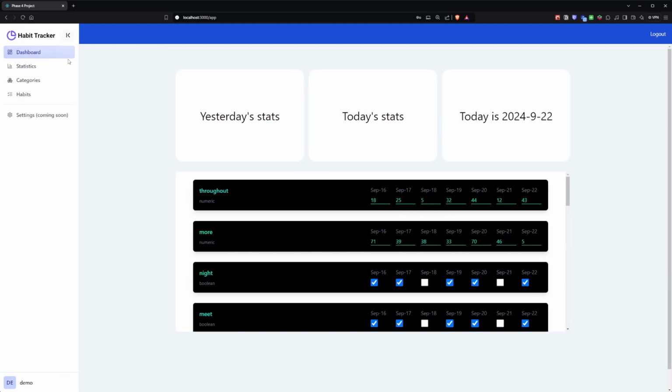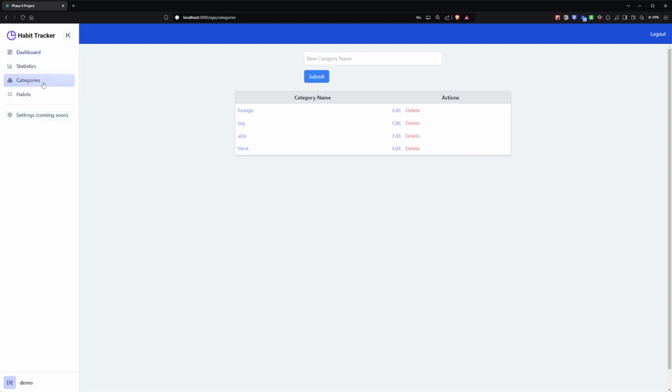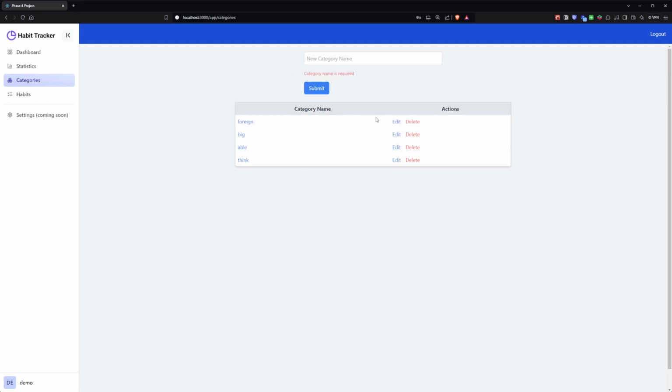And then we have a few different pages in the sidebar. We have the dashboard page, which we're already on. We have our statistics, categories, and our habits. Settings, I haven't worked on that, so that's coming soon. We'll go to our categories page. This is where you can create new categories and also edit and delete categories.